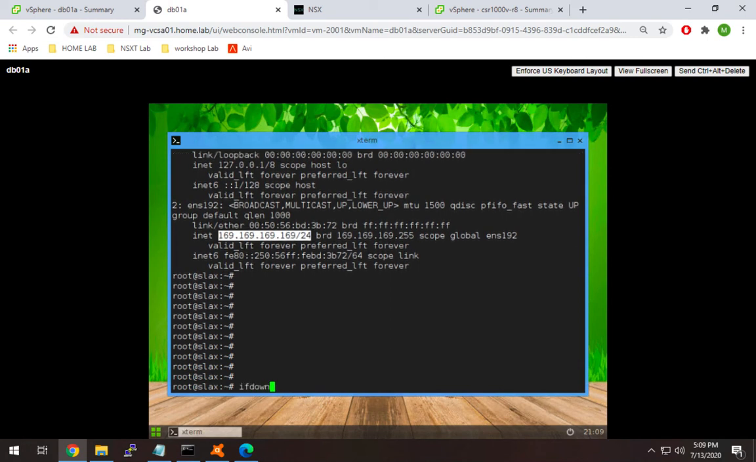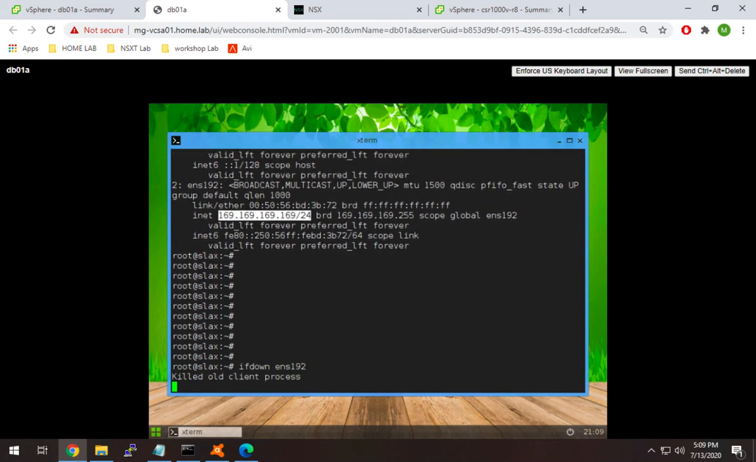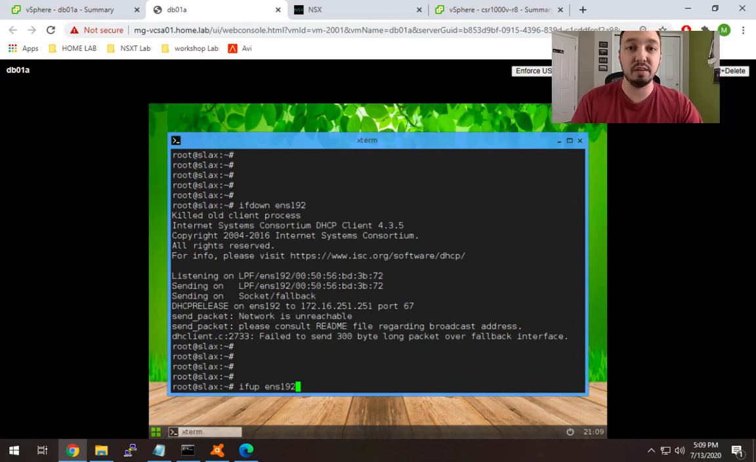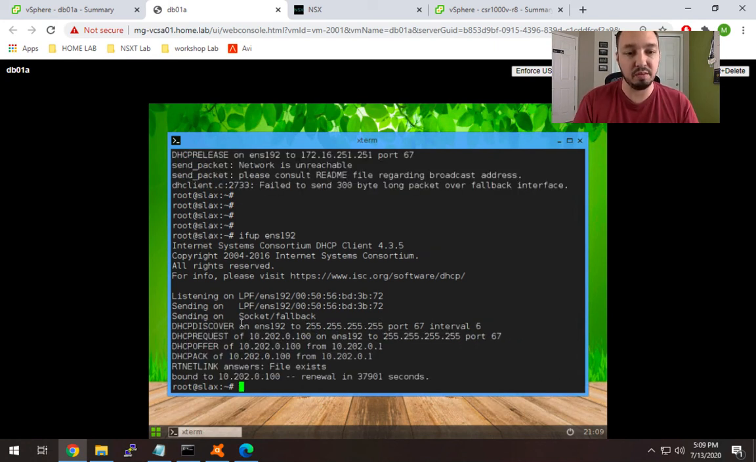So I'm going to do an ifdown ens192. That will just kill that process, and then I'm going to do an ifup ens192 for that interface, and this will cause it to generate a DHCP request, and hopefully we get an offer back from NSX-T's DHCP server. So here we go. There we go, right away. That was actually really quick. So it looks very similar to the relay, except in this case, we just see we got the appropriate range.